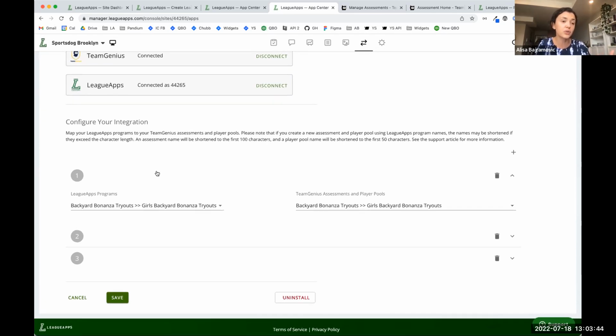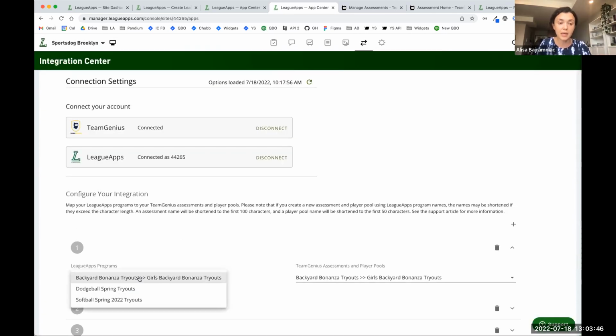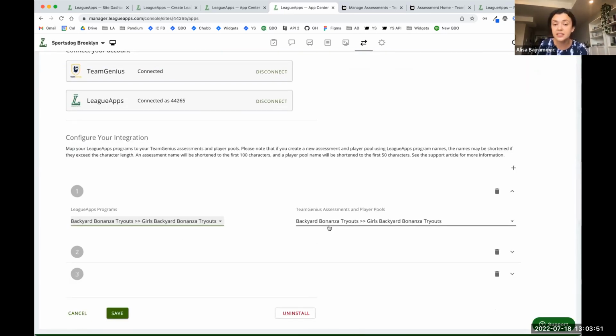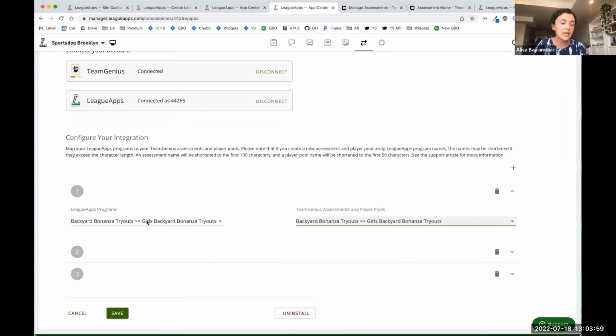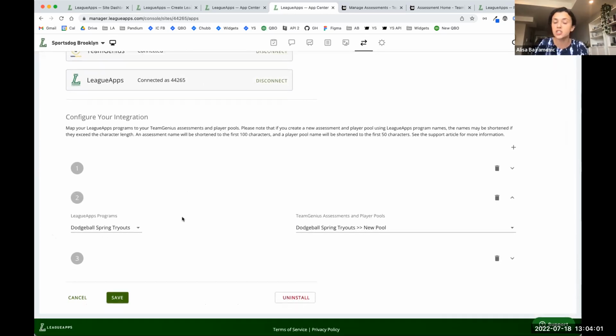So what I'll want to do is select my Backyard Bonanza, Girls Backyard Bonanza Tryouts program, and then the associated pool and assessment that already exists in TeamGenius. So I just selected that from this drop-down list. In the second example, for Dodgeball Spring Tryouts, I already had an assessment in TeamGenius for Dodgeball, but I didn't have a player pool in it already. And so I selected the option for that assessment, new pool within it. So when the integration runs, a new player pool will be created in this pre-existing assessment.